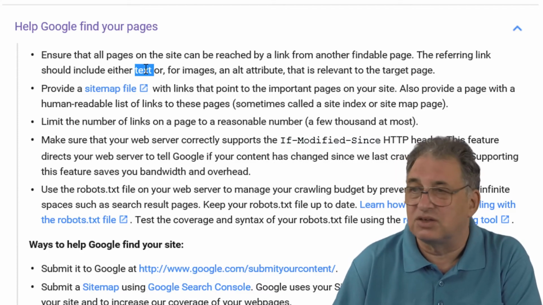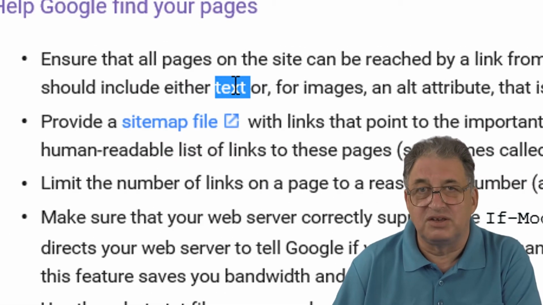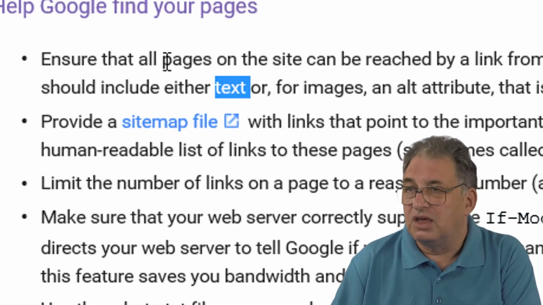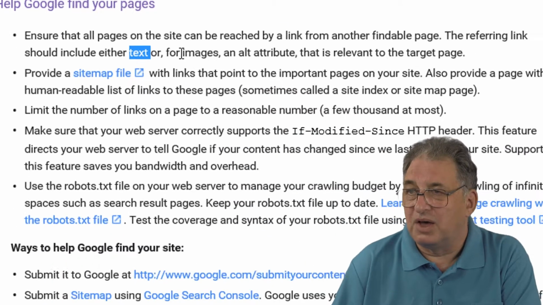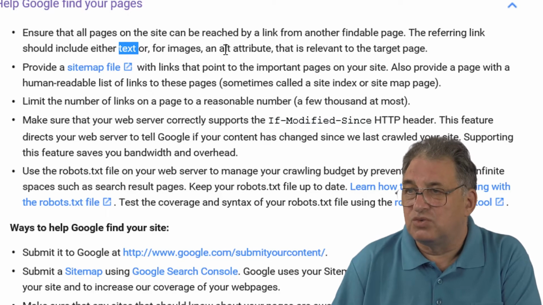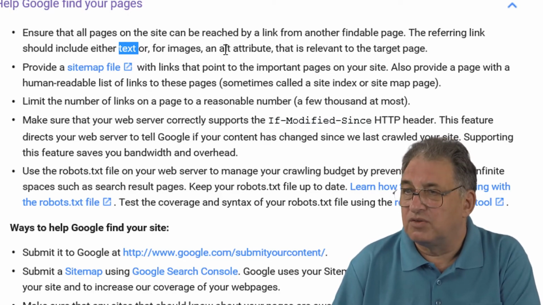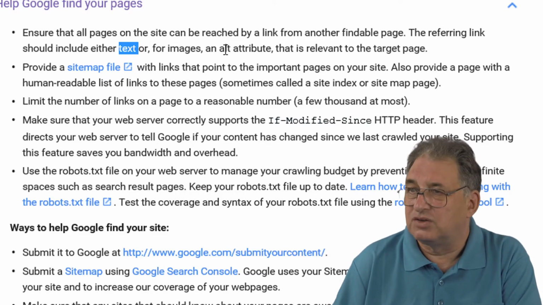It likes text links over everything else, because Google can easily understand a text link. If you have an image with a link behind it, that's all well and good, but also make sure you use what are called alt attributes on your image. If that's confusing, go and check out one of my videos on what alt attributes are. But essentially, an alt attribute is a little bit of code behind a picture that basically tells Google what the picture is about.